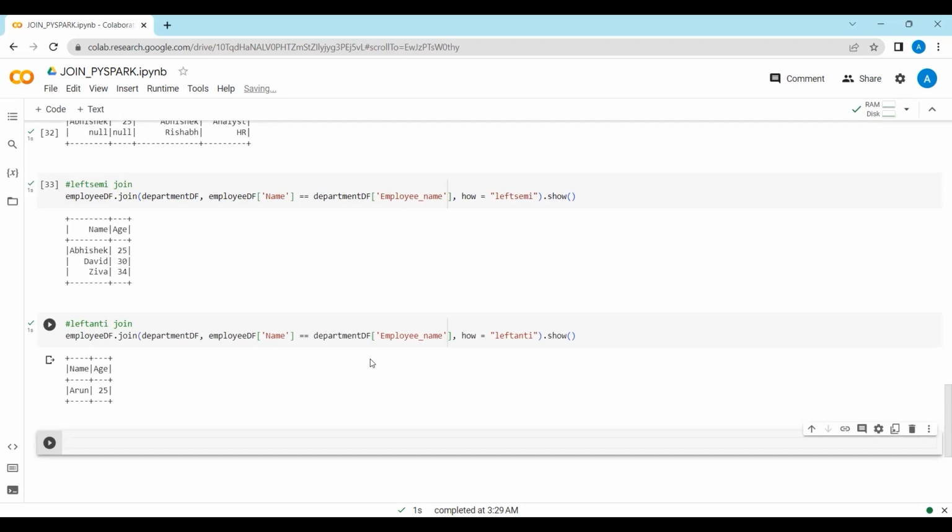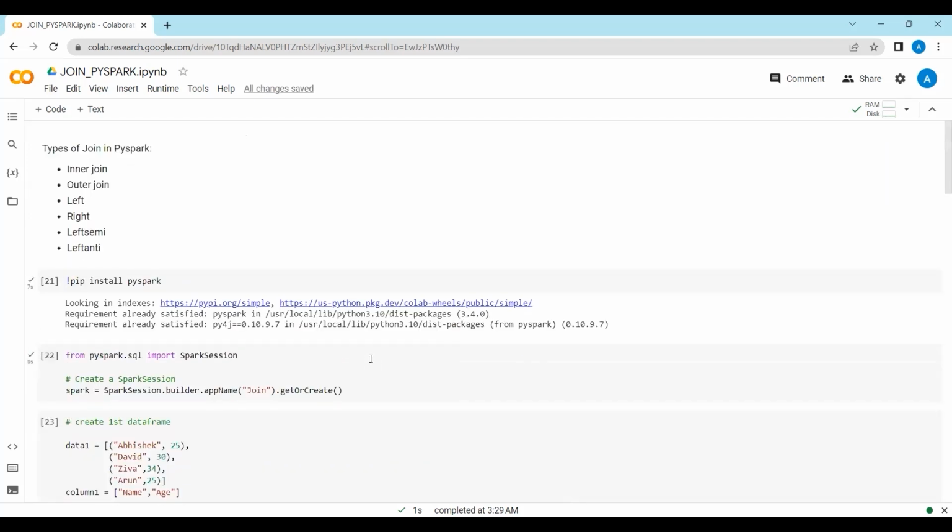So those are the types of joins I wanted to cover in this video. Here we learned about inner, outer, left, right, left semi, and left anti join.